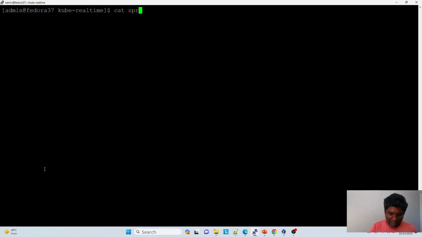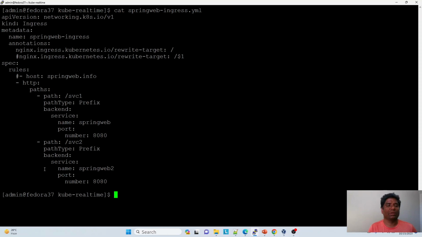Now I can do Spring Web, I say Ingress. So in the Ingress, I'm specifying that. This is the Ingress syntax you need to follow, which I have depicted over there. And this is the annotation. So any request coming with this, I'm redirecting with /. So this is the prefix for the backend service, Spring Web. /svc2 is the prefix for the backend service, Spring Web 2. That is also running on this.